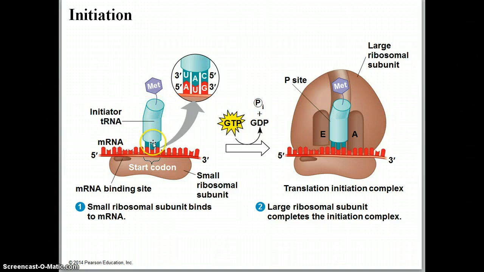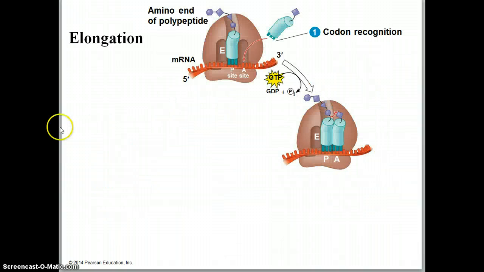The first initiator tRNA always has methionine, so that's how all proteins start. And once this mRNA is bound to the small ribosomal unit and the initiator tRNA is attached, the large ribosomal subunit will come in. This will happen at the P site. From here, elongation will take place.